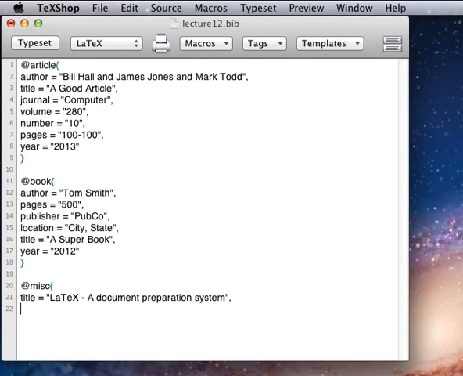Now we want the URL to actually appear in our list of references, and one way to get that done is to use the howpublished tag. So howpublished, one word, all lowercase. And here we can put a URL.